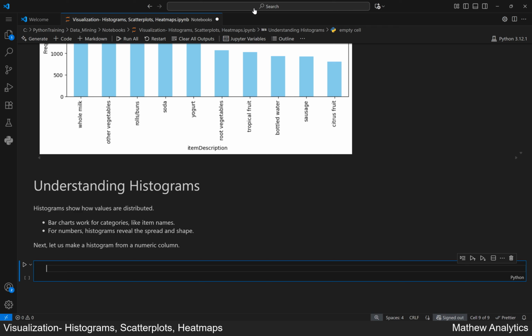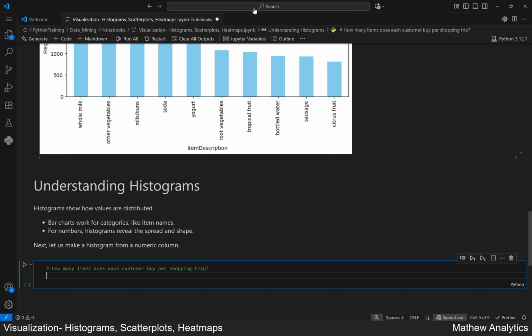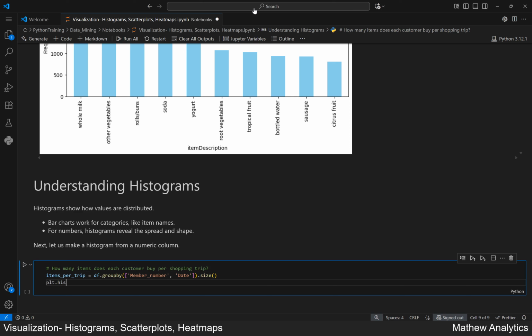Here we count items for each member on each shopping date. We group by customer and the date, then count what they buy. We plot a histogram to show how shopping trips vary in item count.